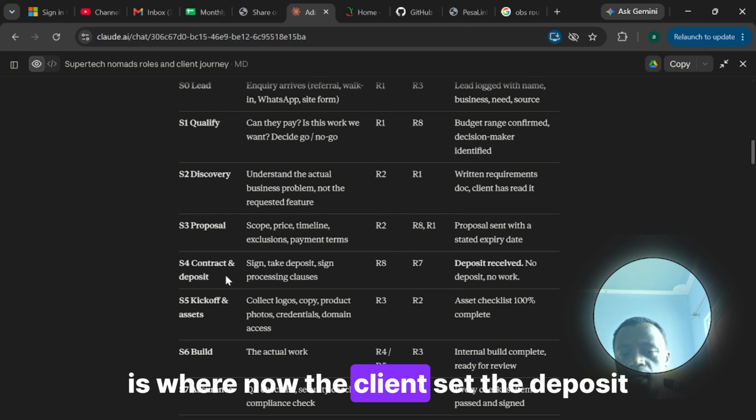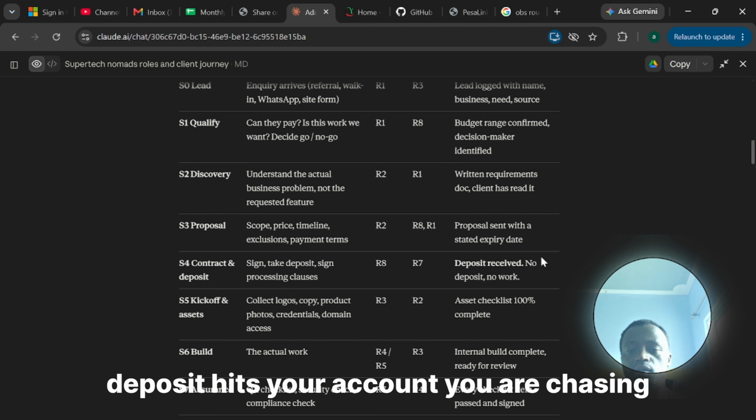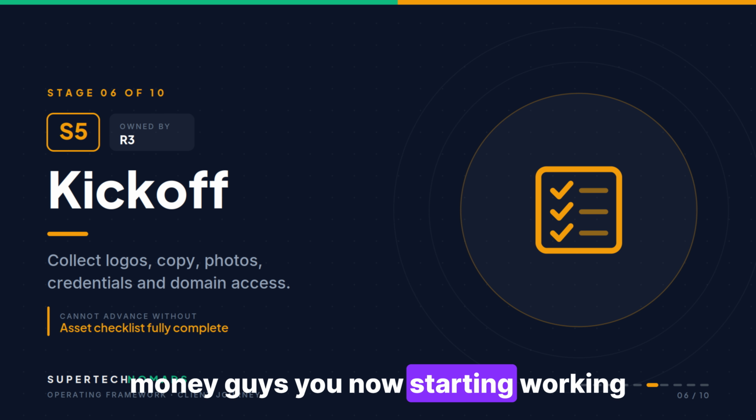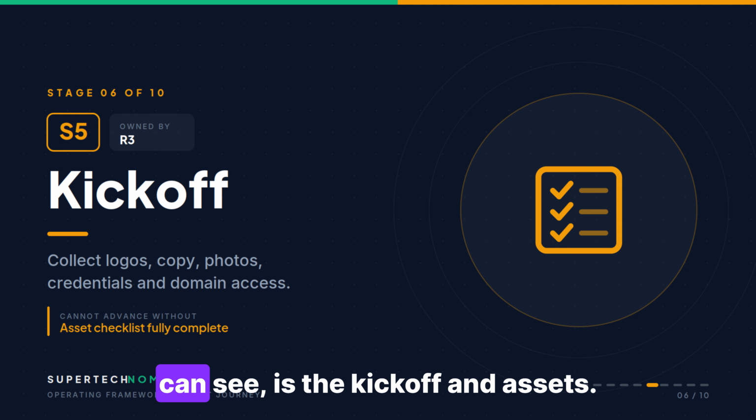And so the next stage is the contract. This is where the client sends the deposit, and once the deposit hits your account, you're all chasing money, guys, you now start working on the project. The next stage, of course, as you can see, is the kickoff and assets.